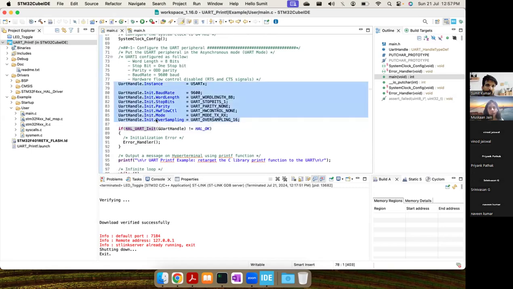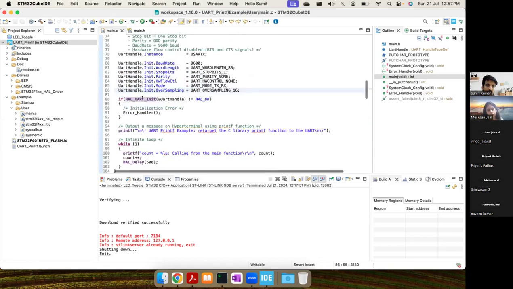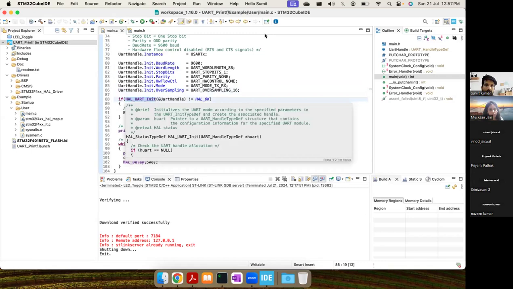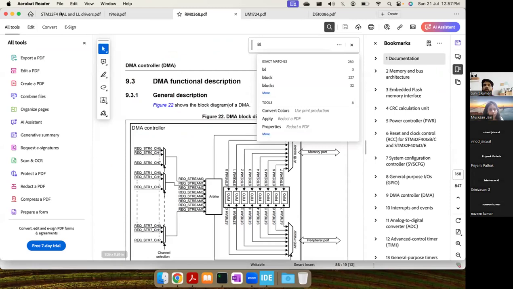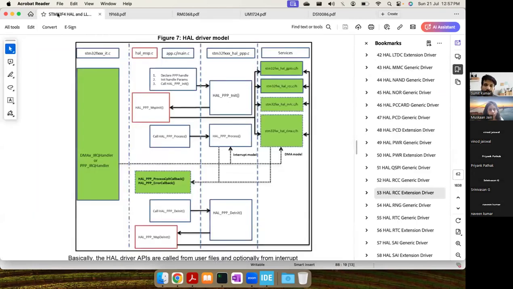So what it does is, all the UART init functions provide us a callback function called the MSP init function. I have this block diagram with me for the HAL driver model. This is from some PDF, I don't know where I got it. I will put it on the group.